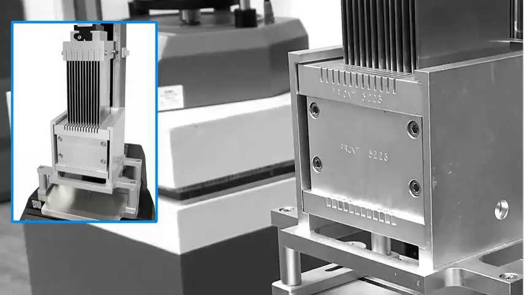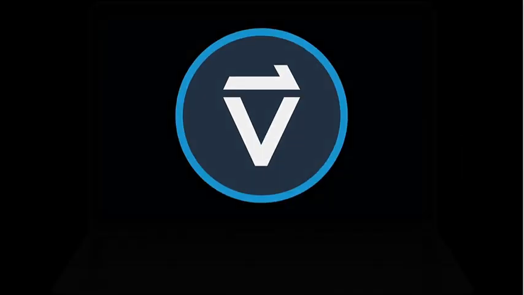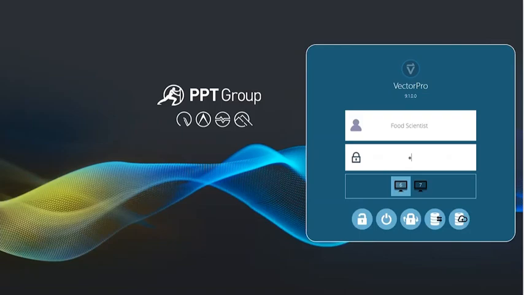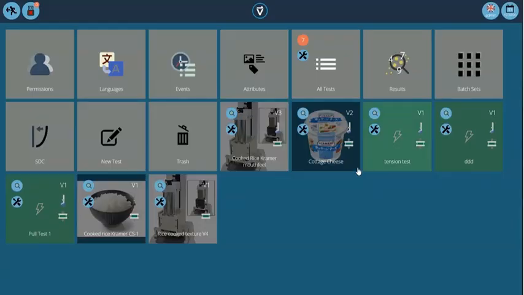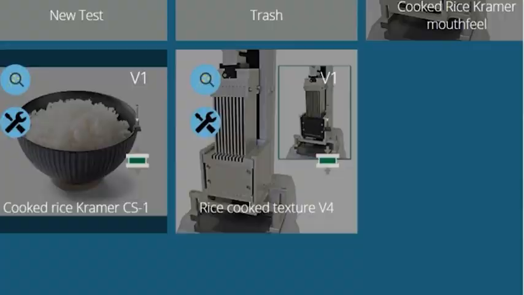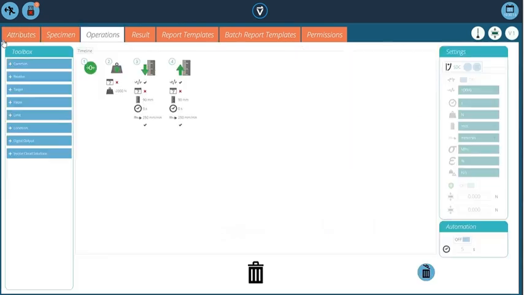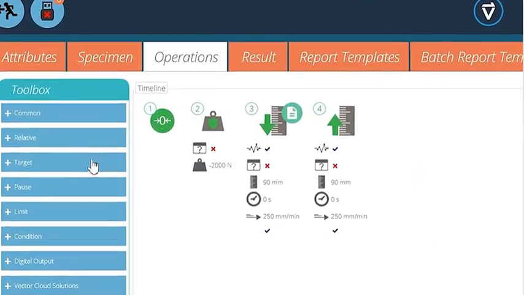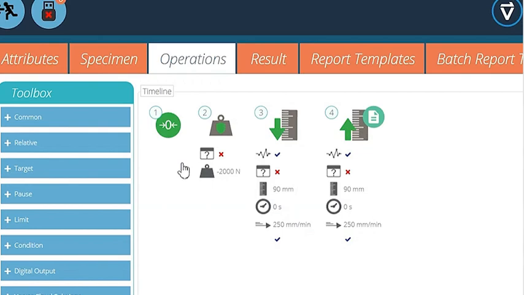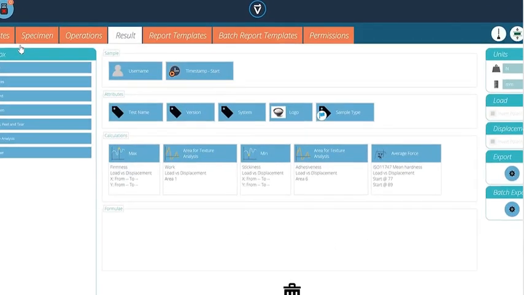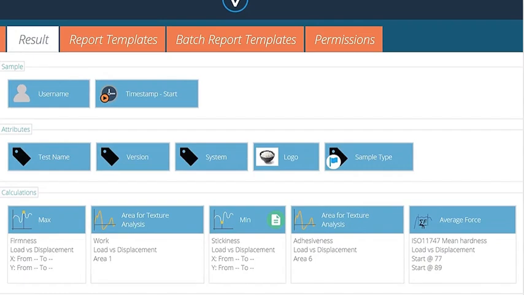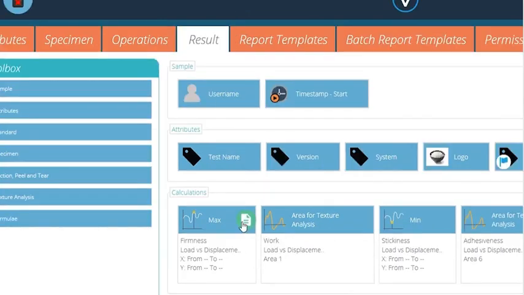Compression shear fixtures replicate the natural bite and chew action. Mecmesin's state-of-the-art VectorPro software integrates perfectly and controls the instrument precisely. Easily create the texture test by defining the action of the shearing blades, the speed, compression distance into the sample and how they retract back out. This system measures the forces exerted and automatically performs the required texture calculations on the data.